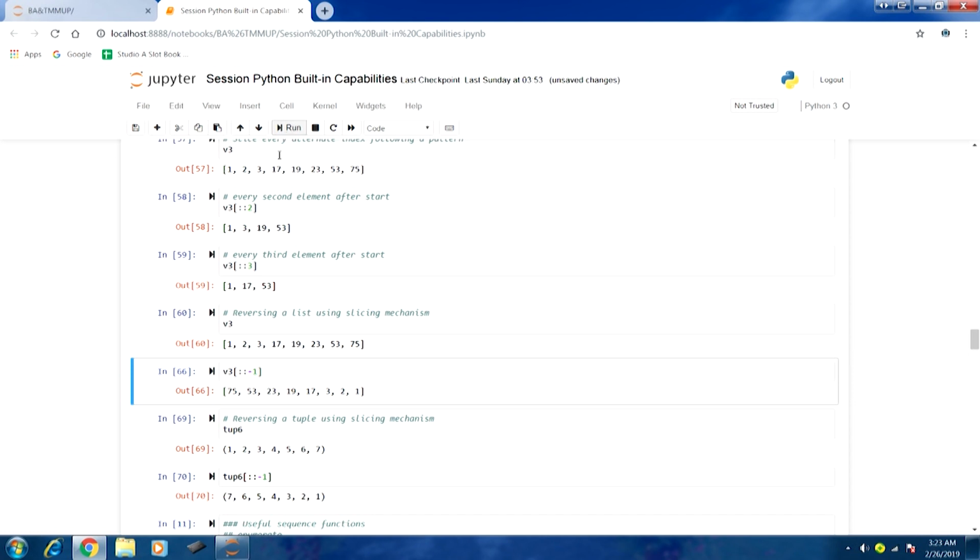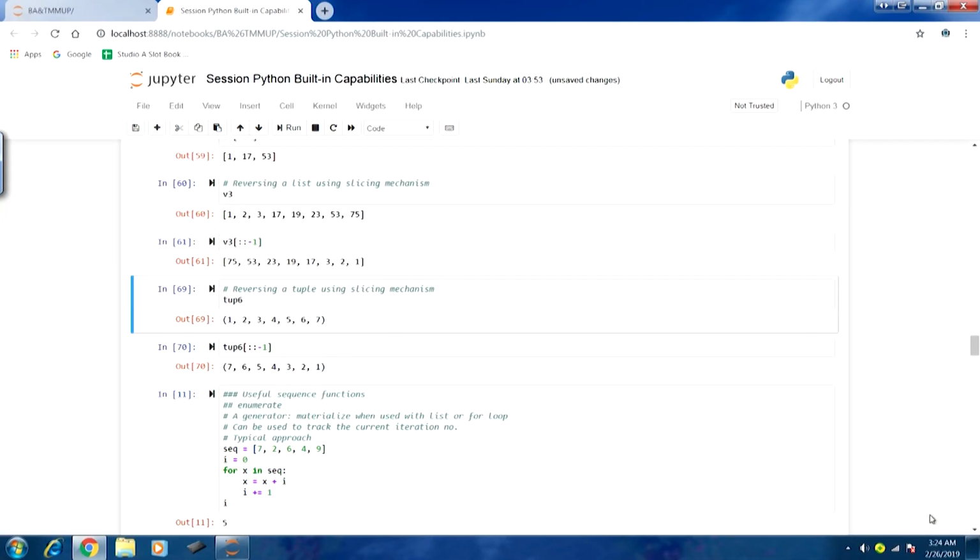So, if I execute this line of code, you can see in the output the whole list has been reversed, and we have got 75 53 23 in the reverse order of the original list V3. Because we have talked about lists and tuples, they are semantically very similar. So, this reversing is something that we can also perform on a tuple. Tuples are immutable objects, but the reversing can be performed because it does not modify the tuple, we get a new tuple actually.